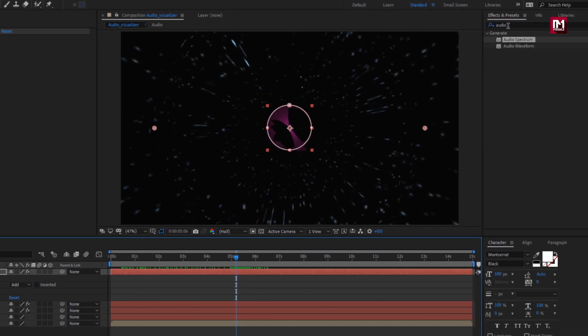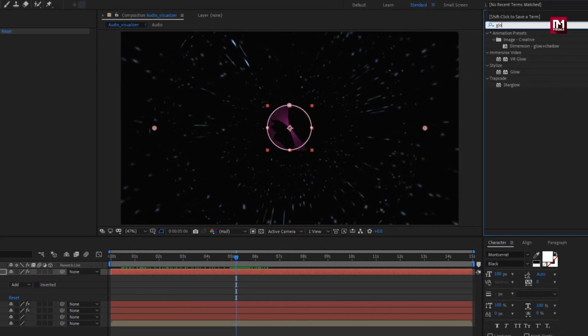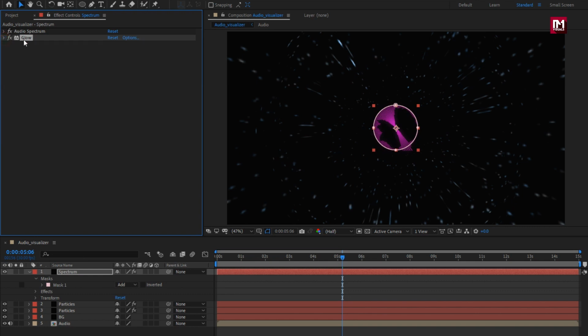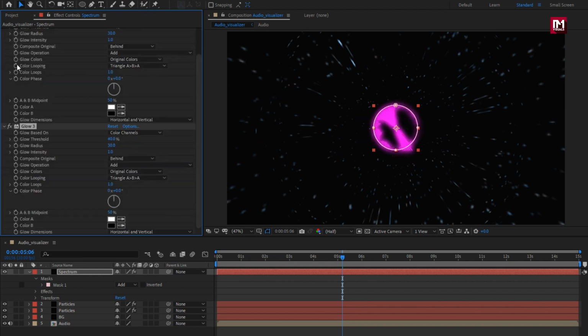Now in Effects and Presets, search for Glow. Add it to the spectrum layer. For Glow, set Glow Threshold to 40%. Set Glow Radius to 30. Now let's create two duplicates of this glow effect, Glow 2 and Glow 3.